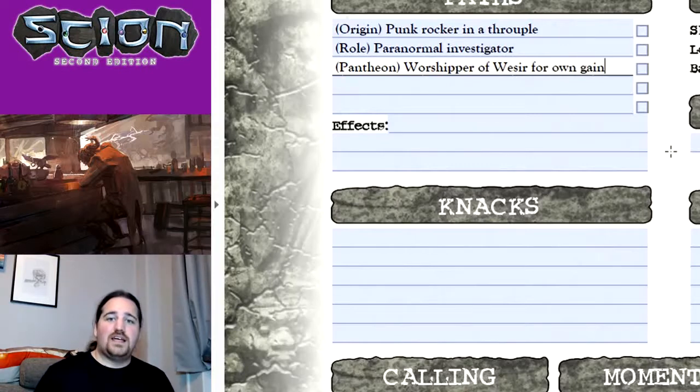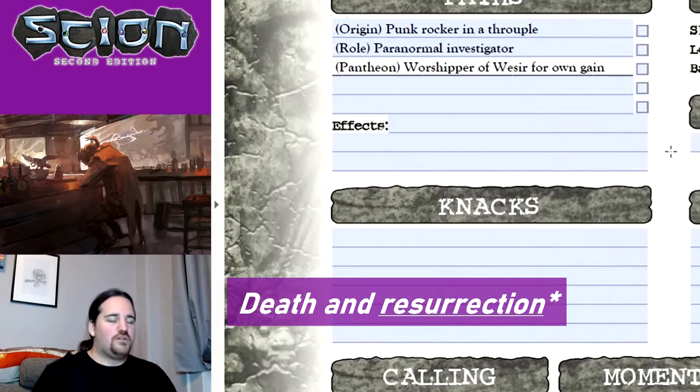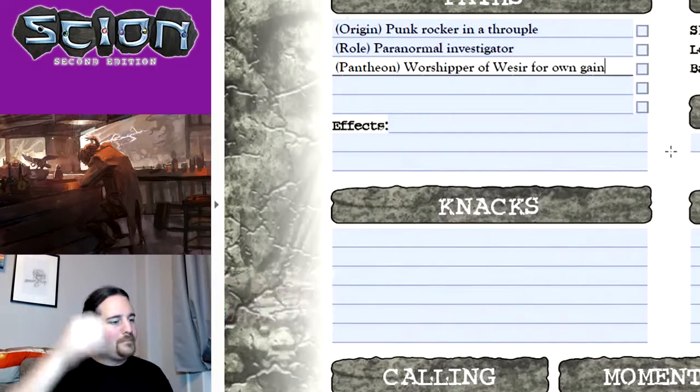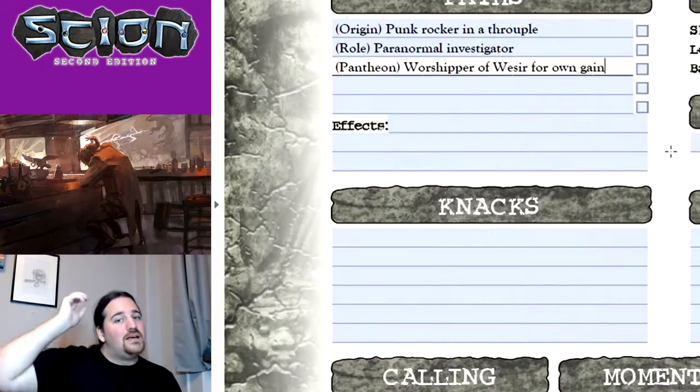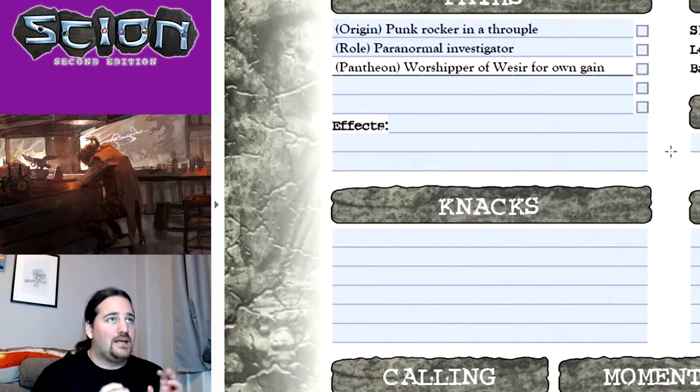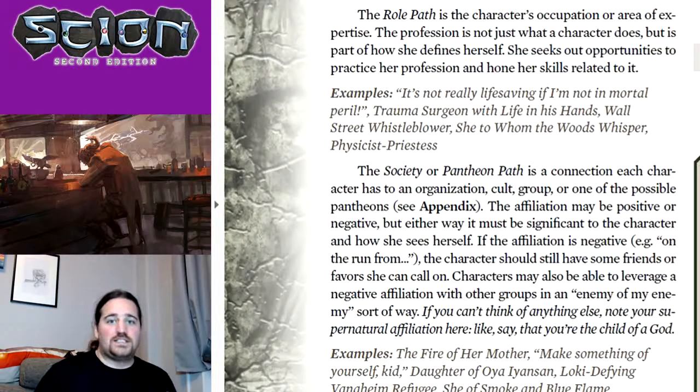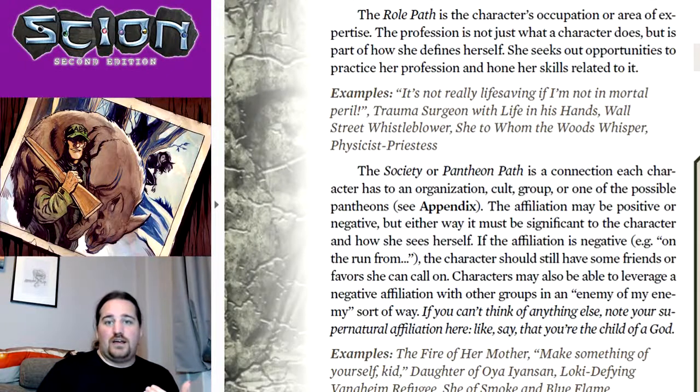And Vizier is the Egyptian god of death and destruction, according to Scion 2e anyway. I don't know the Egyptian pantheon, but that is how they are described in the core rulebook. And so I chose Vizier because they are the god of resurrection, which is the closest thing that we can get to undead Astra.